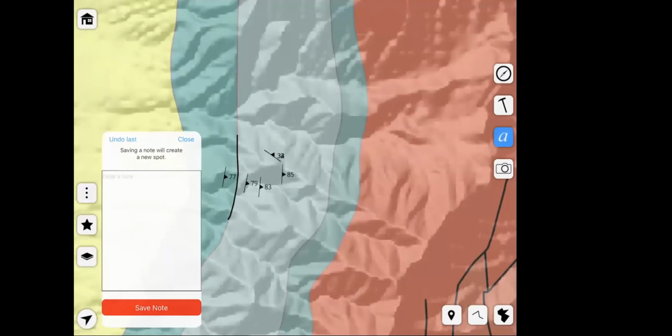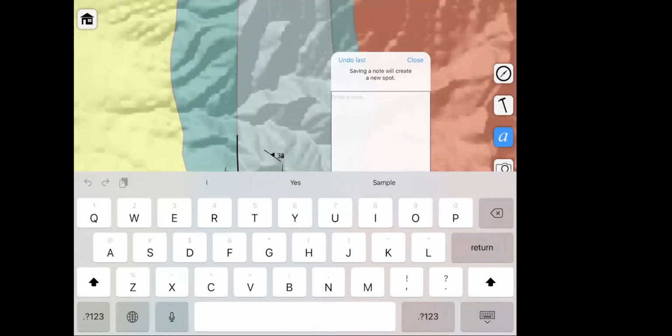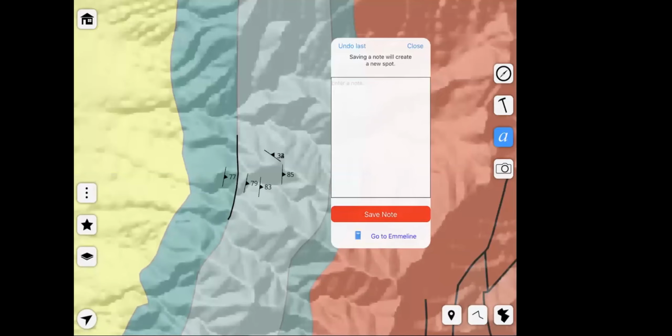You could also do that for notes. So if you just want to say, hey, I think there's something interesting here that I want to come back to on the way back to the camp at night, you can just say save note, and it creates a spot with just that note in it.